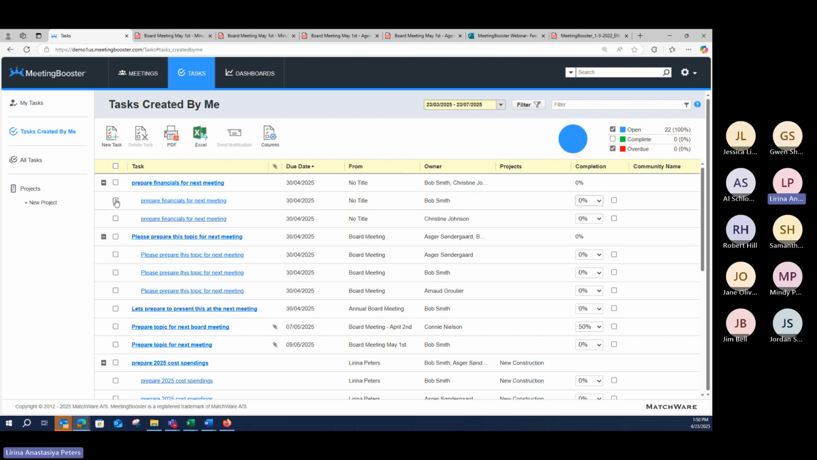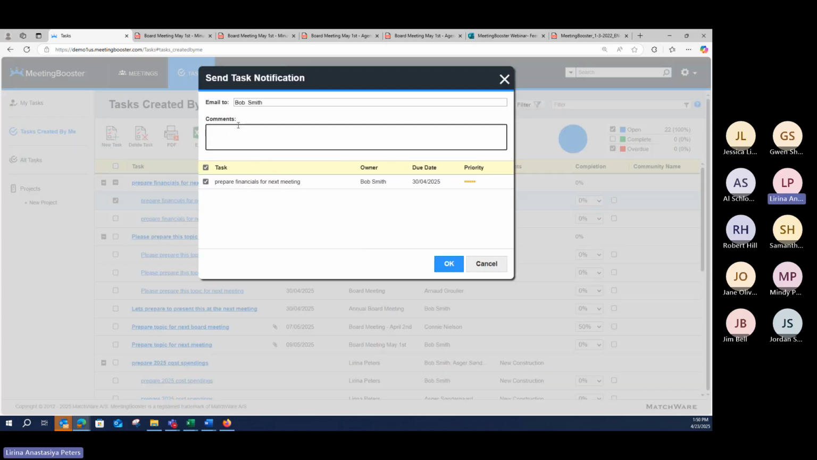So we can send a notification from right in here by clicking this and then send notification. We can write Bob a message. So let's say, hey there, are you getting this done? It's due next week and you haven't updated your progress.